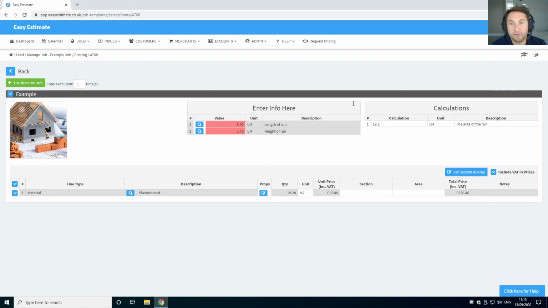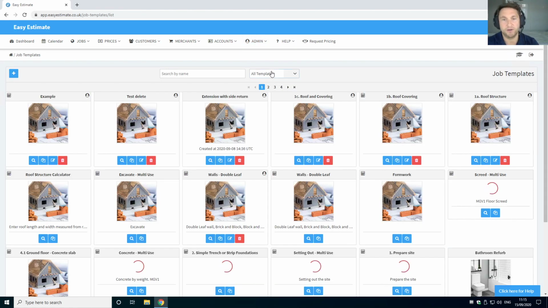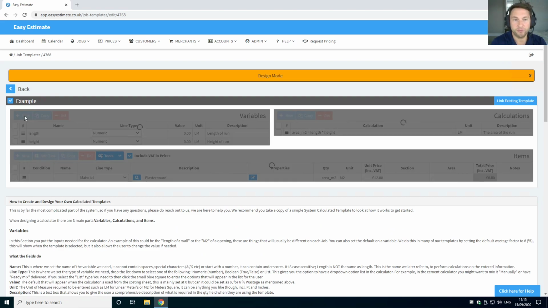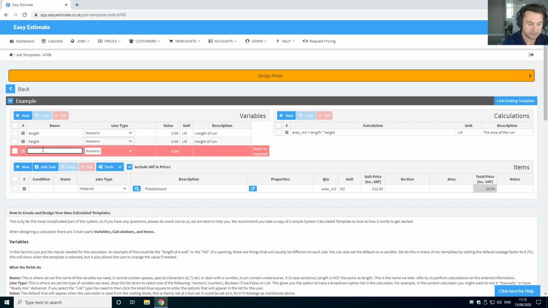So you can see there that we have built up this calculator so far just based on a couple of inputs. Now I'm going to go back to that calculator, back into design mode, and we're going to add a couple more items on there. So in this calculator, we might want to plasterboard both sides. So I am going to put a new variable in here called both sides.